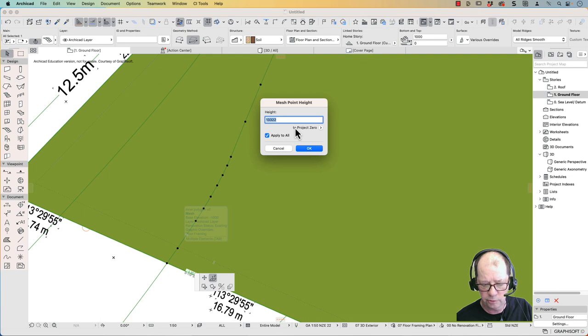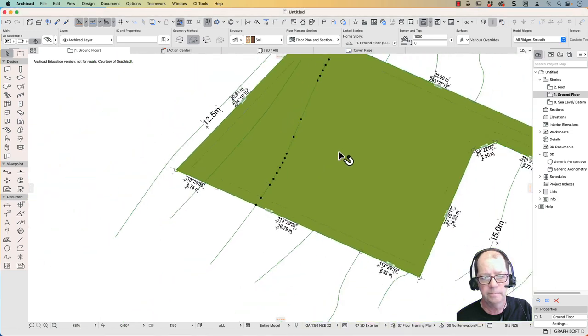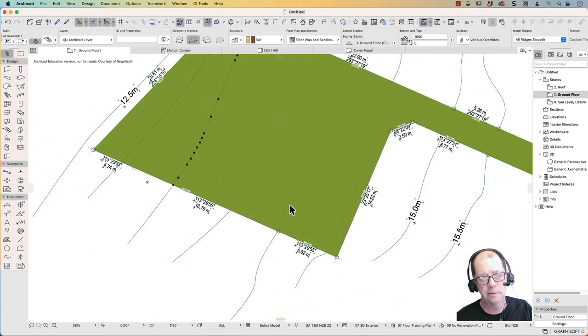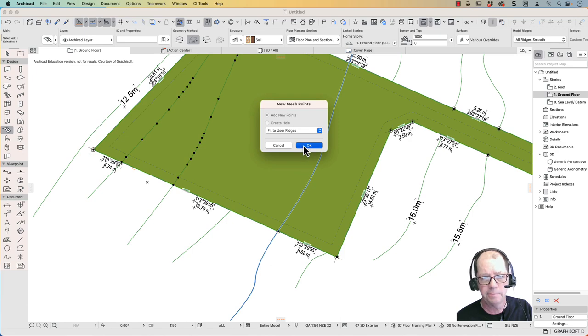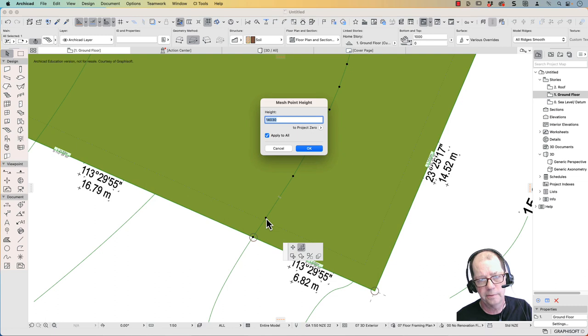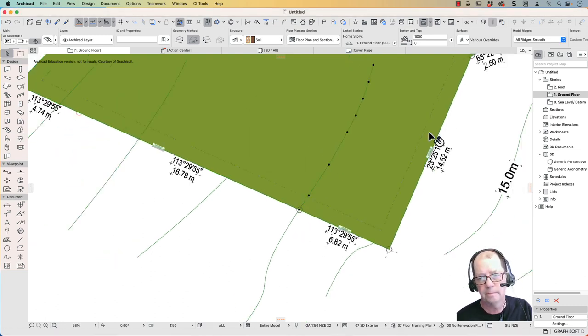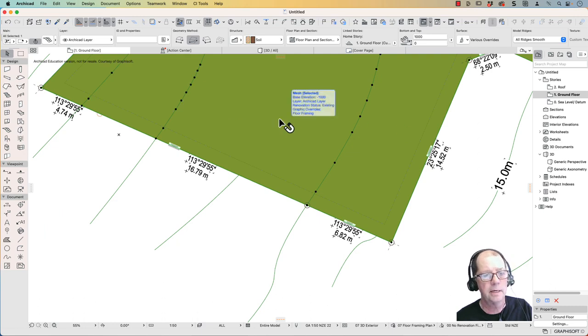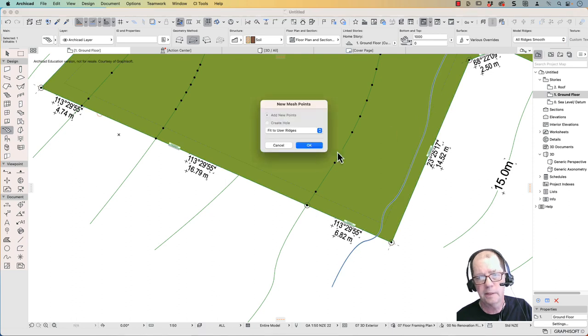So select that point. This should be 13500. Now just notice that only the nodes on that contour line are selected, so I can choose apply to all. This contour line's there by mistake, so I'm going to ignore that one. So choose my mesh tool, and spacebar that one, fit to user ridges, zoom in, and click on that one. That should be 14 meters exactly. Apply to all. I've got the next one, so select that, select my mesh tool, spacebar on that line.